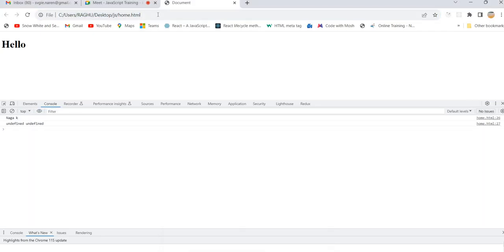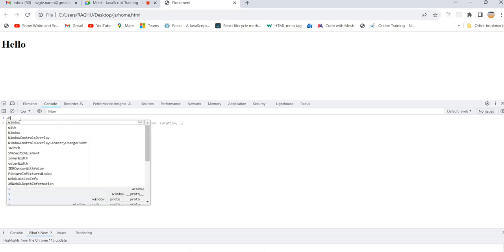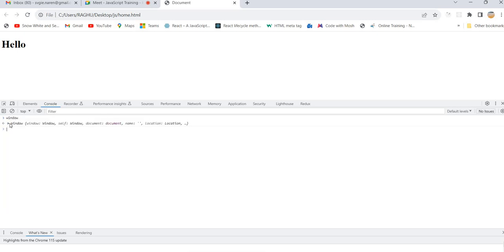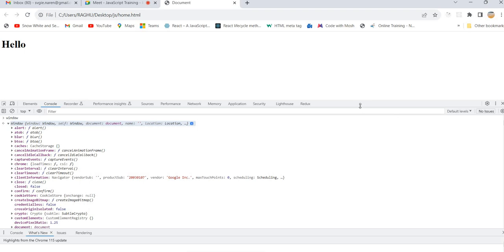Yeah, if you use let and const, it will enter into a different scope. Okay. Now, window. Just right now, just try.